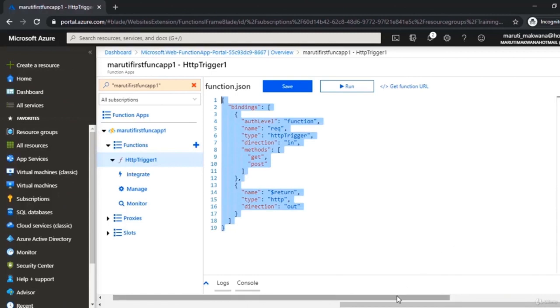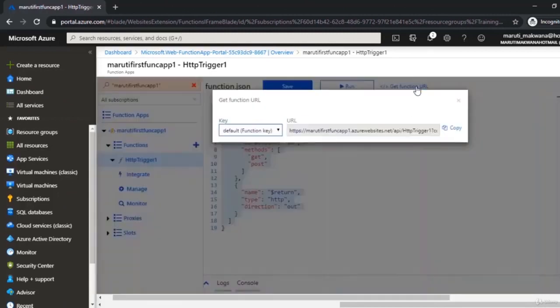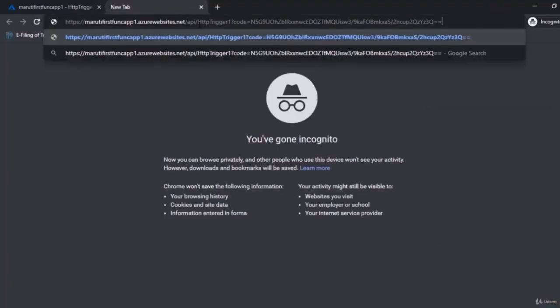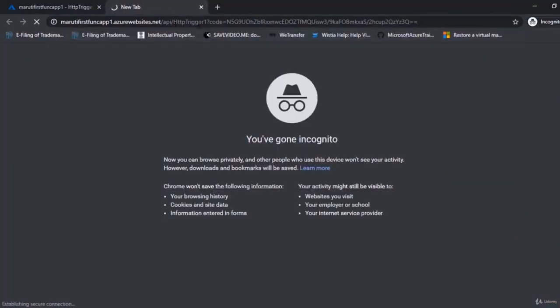Right now, let's see whether this function is running or not. Let's click on this URL, which is Get function URL. We have a full URL associated with that. Let me copy this URL, and in a separate tab of my browser, I directly hit this URL. It's showing me please pass a name in the query string or in the request body. Now I need to pass a name.